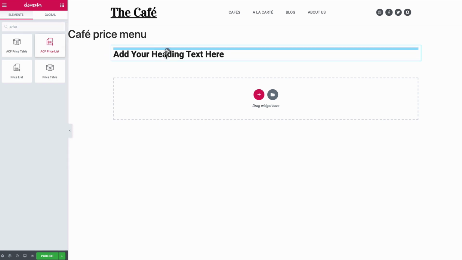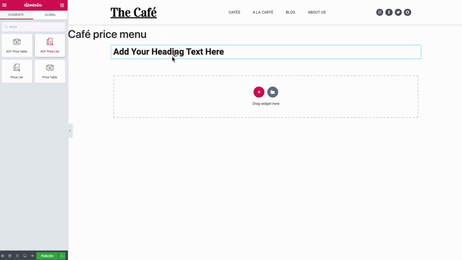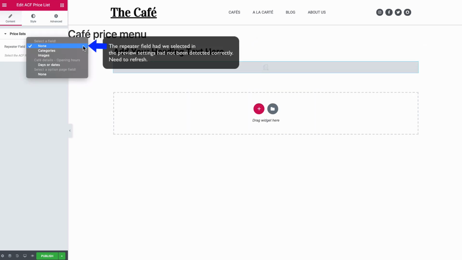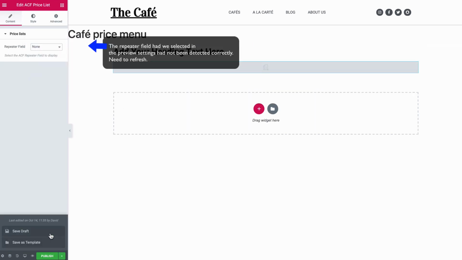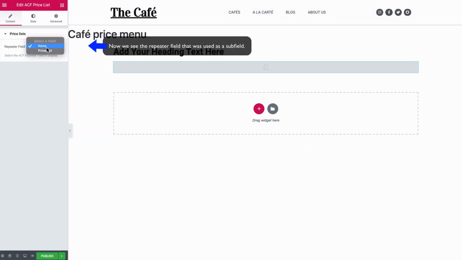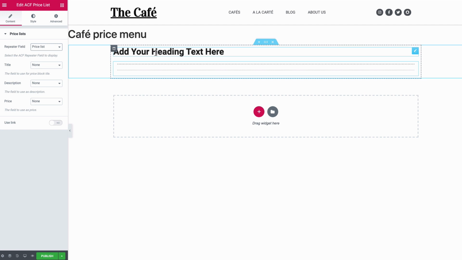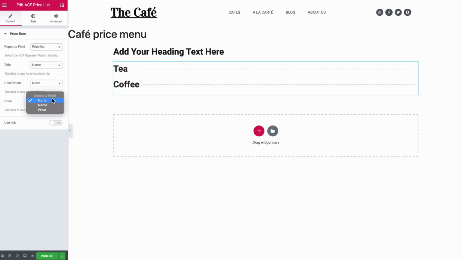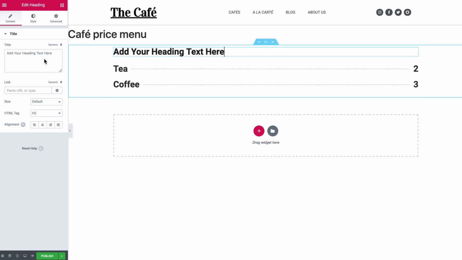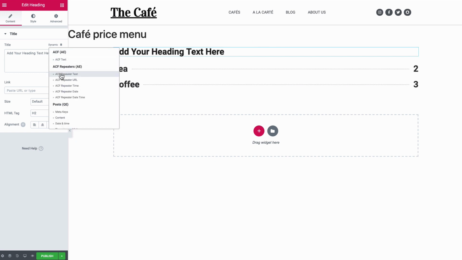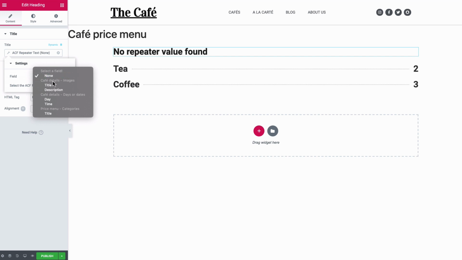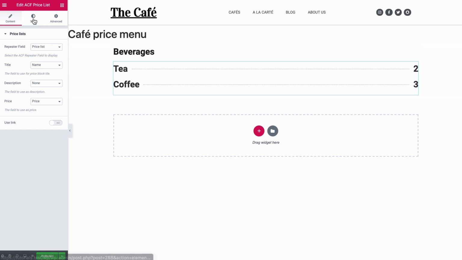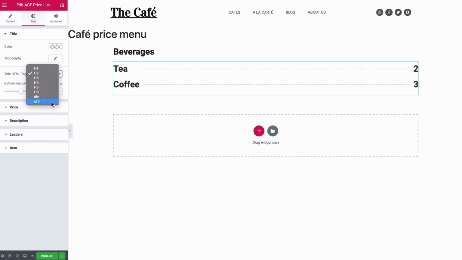And now we will add the price list widget and select the detected price menu repeater field. It might require a refresh again. So let's select the correct repeater field. And now we can configure our price menu, or rather price list. And we will change the heading to use the dynamic repeater subfield. And now we have set up our repeater template.